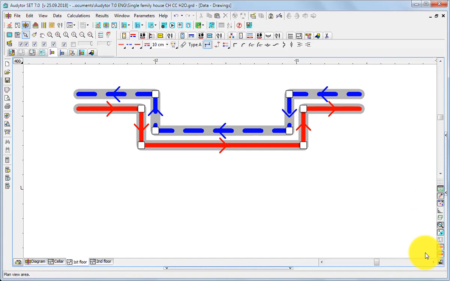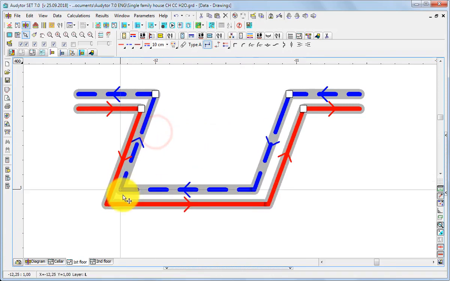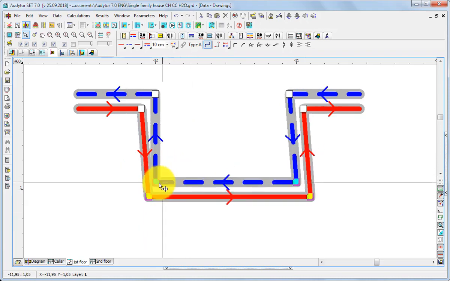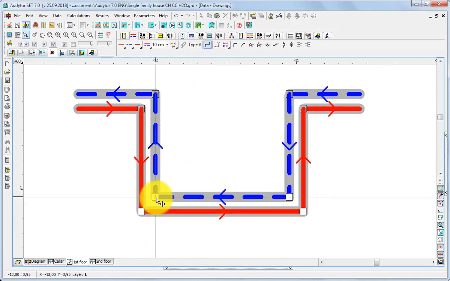It is also possible to select a number of selectors with holding the Shift key. Now, moving them causes a parallel shift of a number of selectors. This technique allows, for example, easy correction of connecting pipes for underfloor radiators.